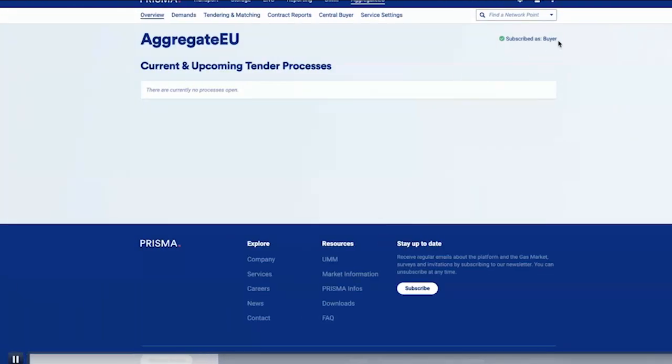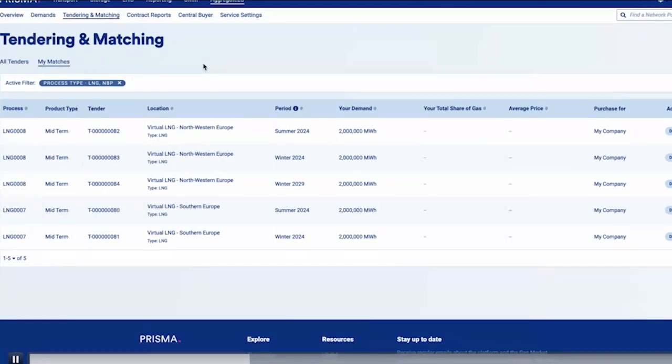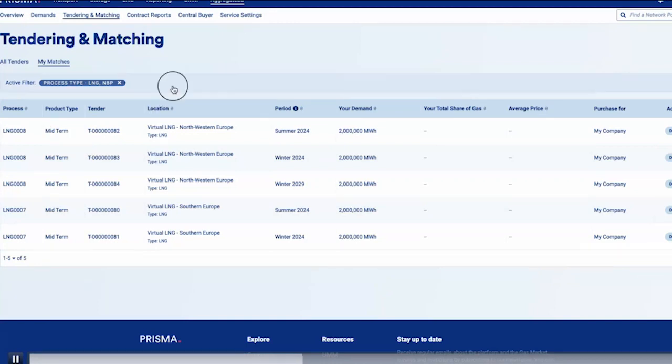We are now subscribed as a buyer, as you can see. And there in the My Matches section, it looks a bit different now. You will now see a few new columns, namely the product type, which now specifies whether your match is for a midterm or a short-term product. And your share of gas and average price are empty if your product type is midterm, because buyers did not provide any pricing or amount indication.